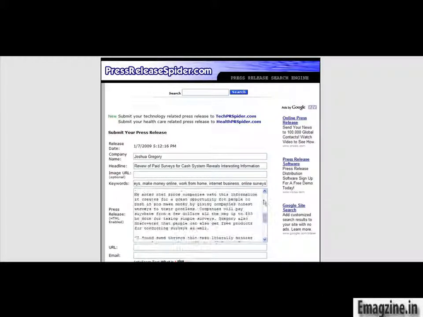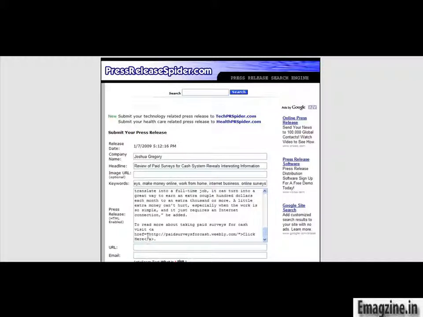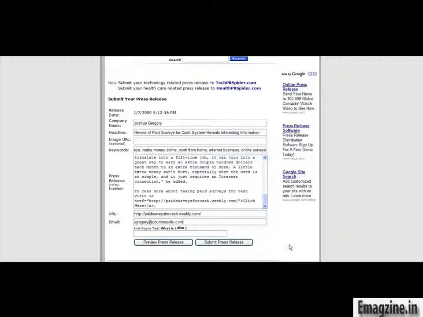So now right here where it says URL, we're just going to plug in the URL again. Just going to take that whole URL, copy that, paste it in there. We're just going to do our email. And then right here to verify, it's going to ask us what is 1 plus 3. So we're going to just put that in and then click on Preview Press Release.